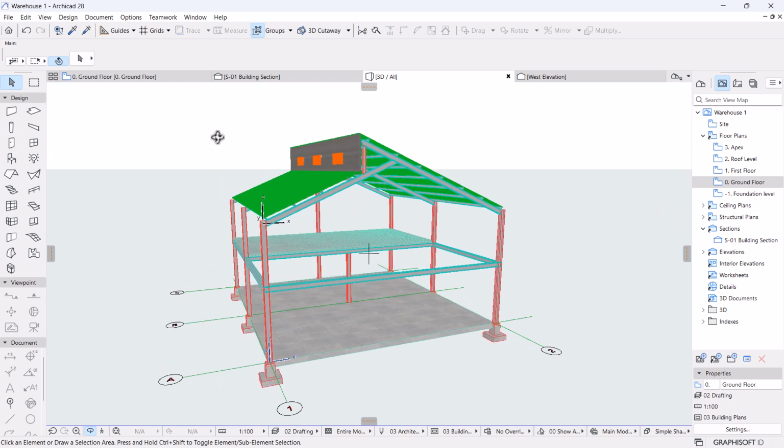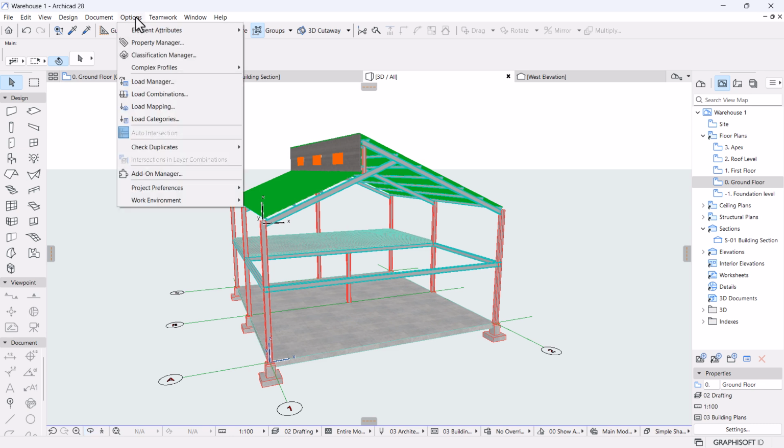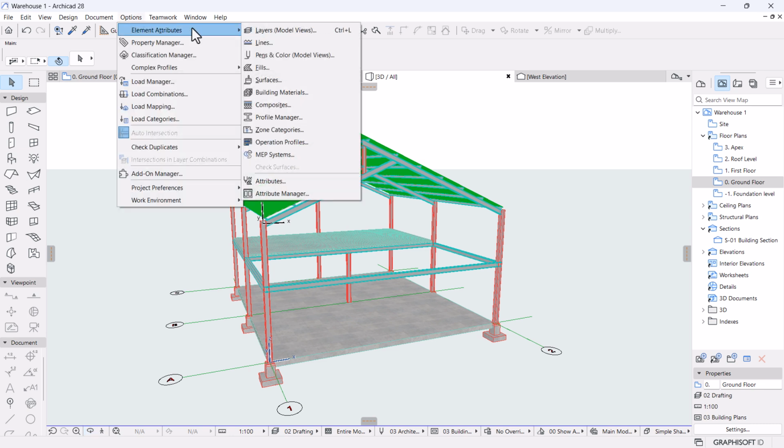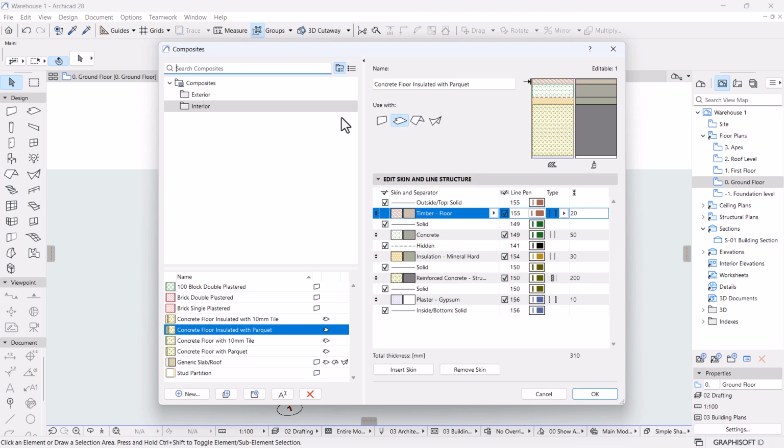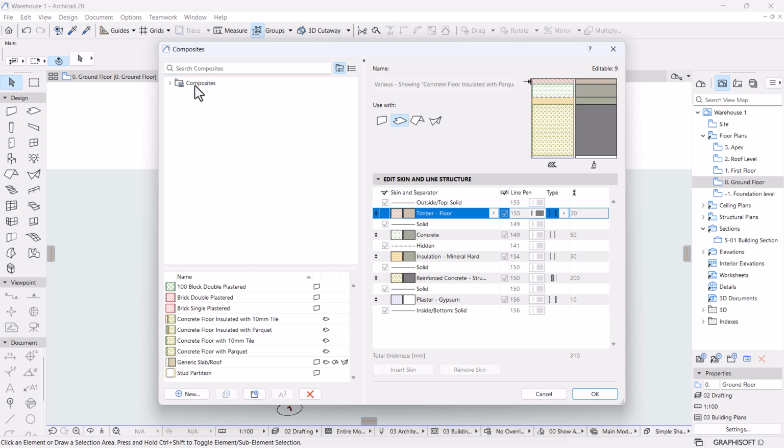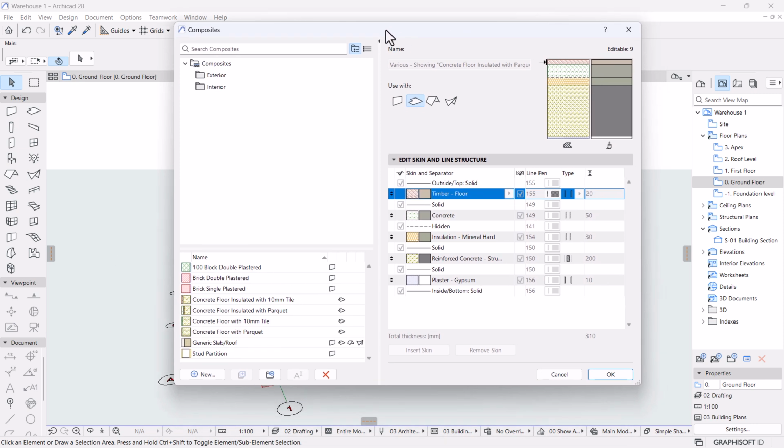So in order for us to achieve that, we're going to use a composite to create this, right? So before we place a wall, let's create the composite. I'm going to go to options menu, then element attributes. Next, click on the composite window. This will pop out. By default, ArchiCAD will have a list of a bunch of composites here to use and take advantage of. So in this case, I'm going to create a new composite from scratch.